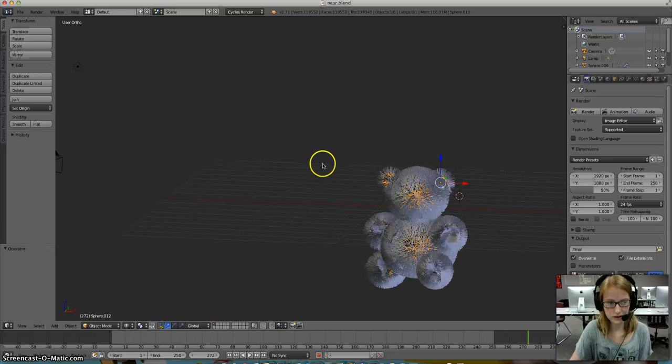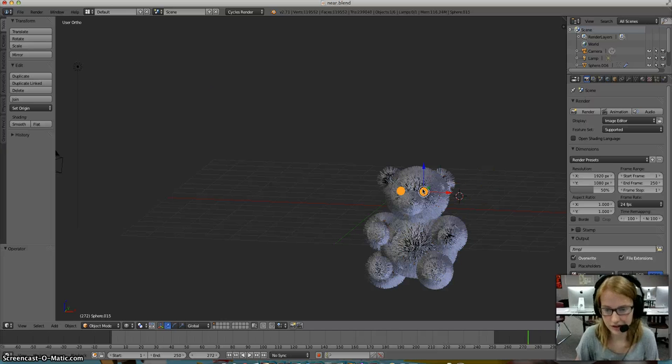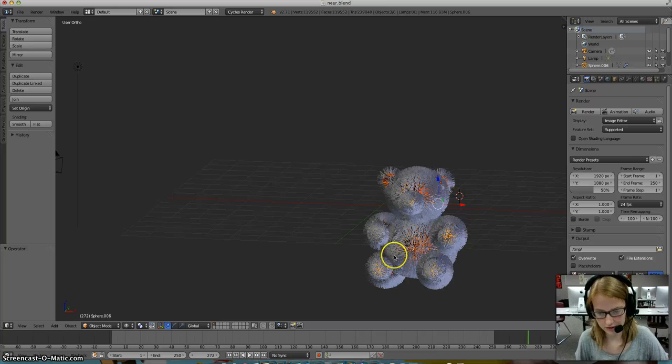To right click to select something, you need to hold down Command and click the object. And I just selected the eyes there. To select multiple objects, hold down Shift and Command, and then add other objects to the selection. And to rotate the view, you need to hold down Alt and the middle scroll key, and then just rotate it like that.